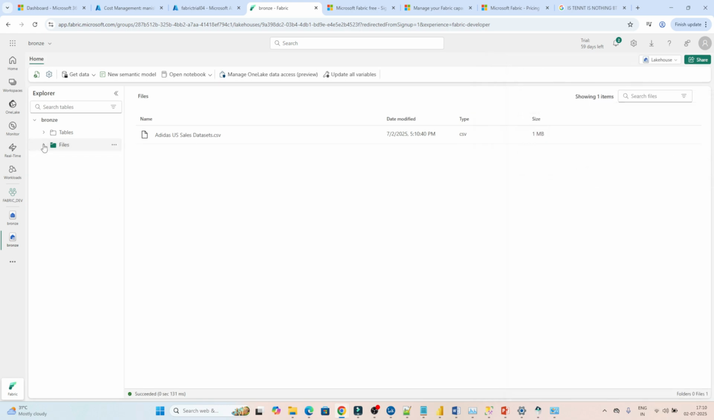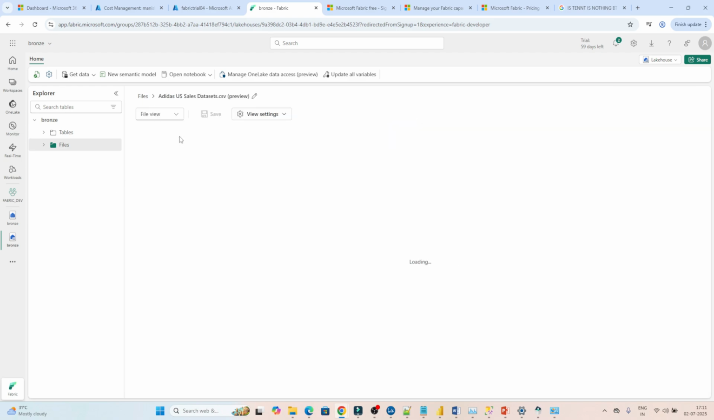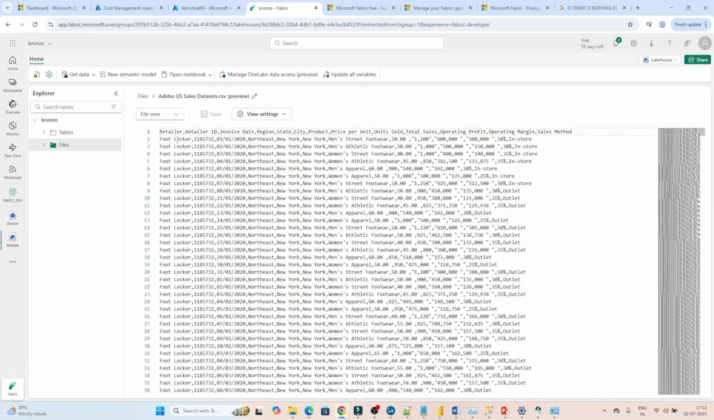Now if you want to preview the data, sometimes this data will not be shown. What you have to do is click on the refresh and double click on the file option. Once you double click on the file option, you will see this particular file. Now if you want to preview this data, click on this particular file. You can see when I clicked on this, I am able to see this particular file.